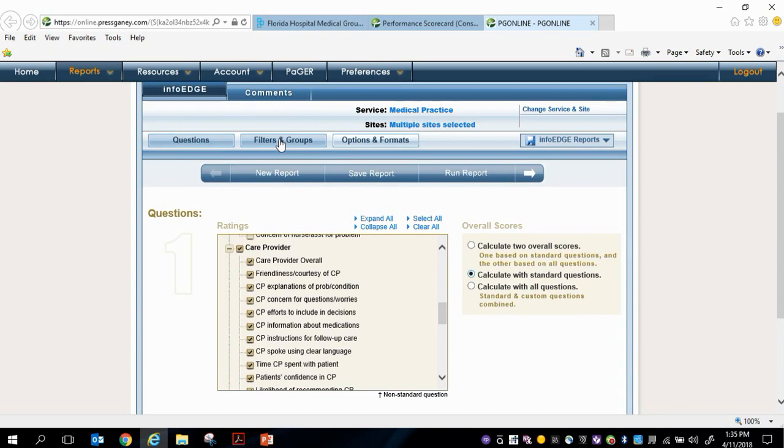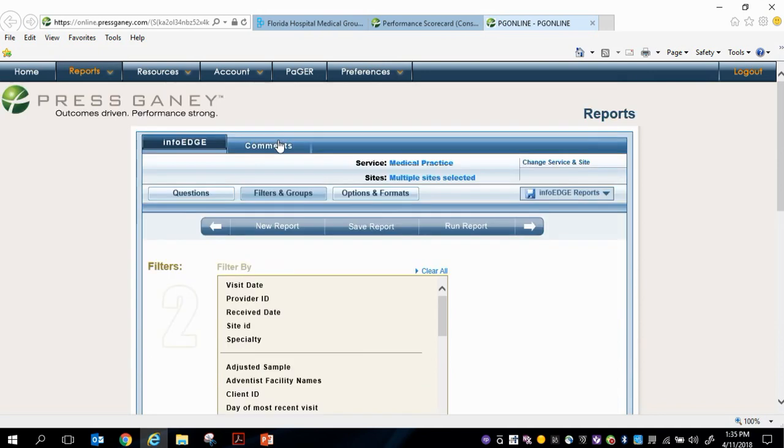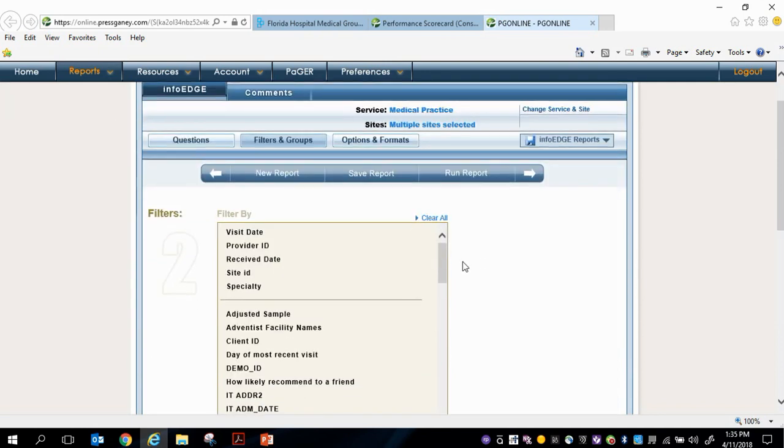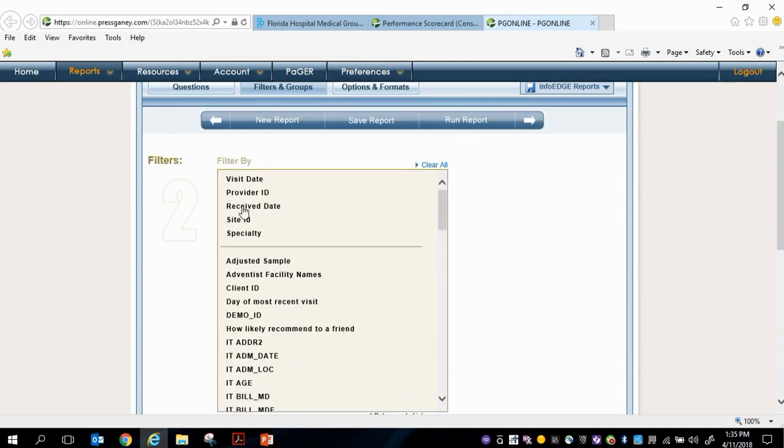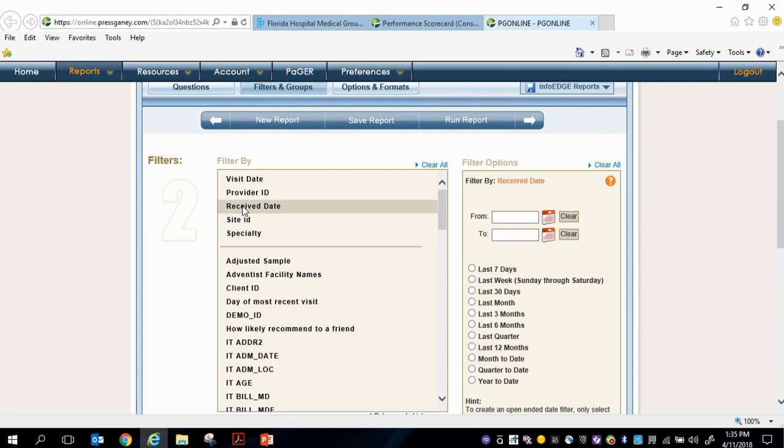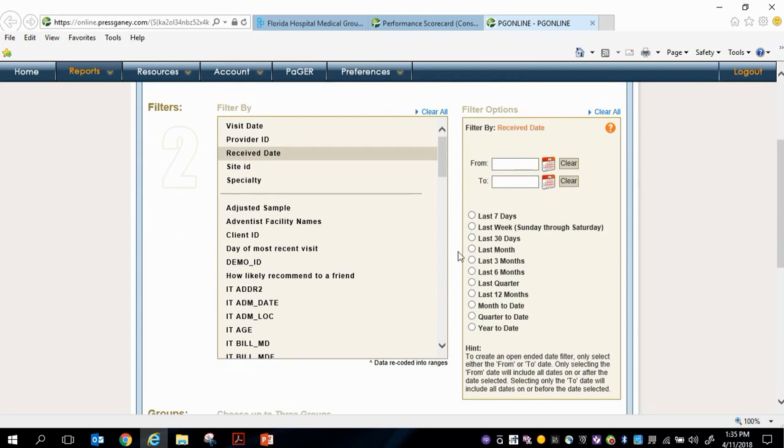We will now move on to step 5, which is moving to the Filters and Groups tab. So I'm going to scroll to click on the Filters and Groups. In the Filter section, we're going to select a receive date. It is always best to use a rolling 12 months report to provide the most stable data in provider scores. So I'm just going to select the last 12 months for this report.